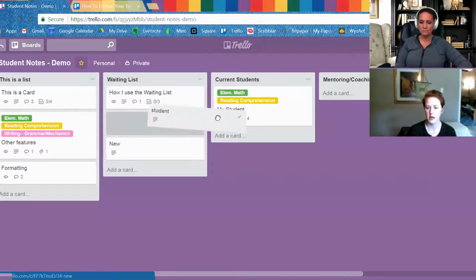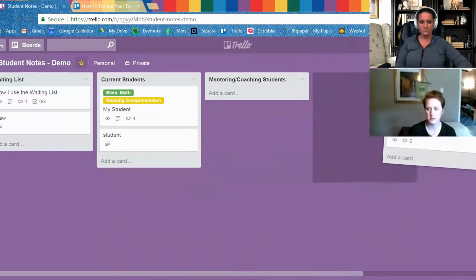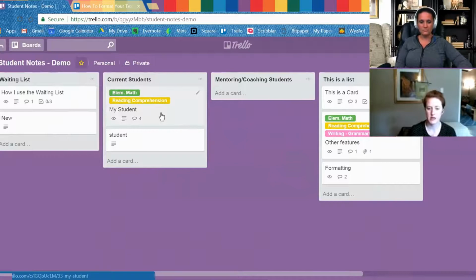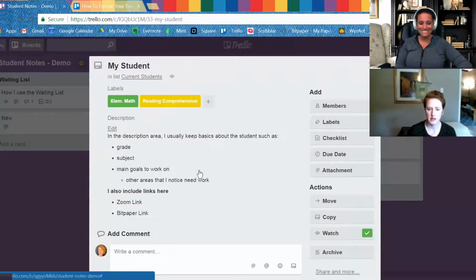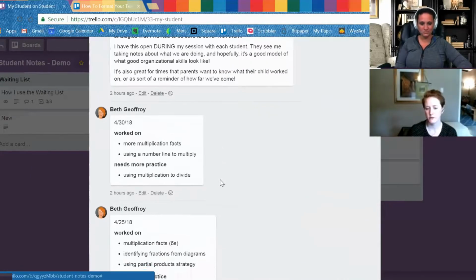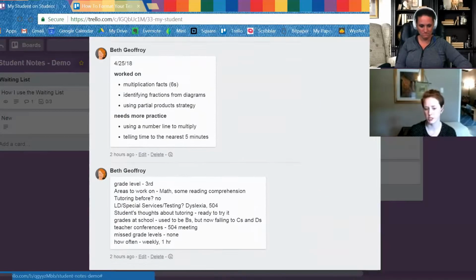Cool. And you can click and drag and move things around. You can move these lists around wherever. So yeah, and then this is for a regular student, this is typically the kind of information that I keep in here: what kind of subjects we're working on, like I said, the Zoom link, the paper link. And then I'll just have notes about what we worked on for each day.